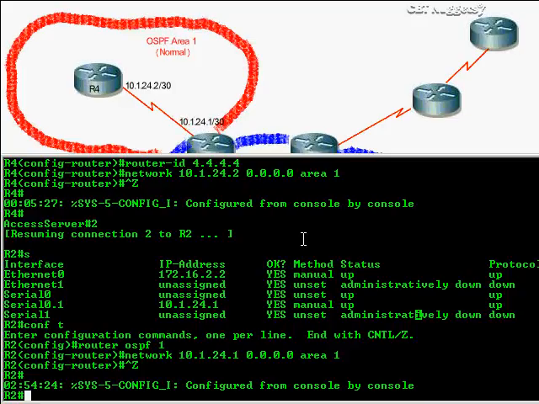Now, because this was somewhat of an anticlimactic part of it, configuring a normal area, I'd like to add a little spice to it.